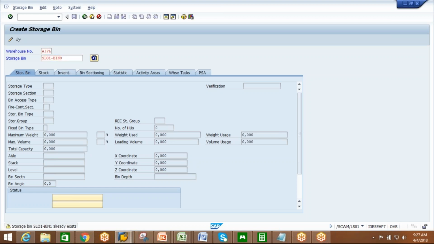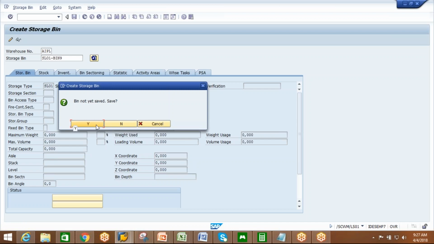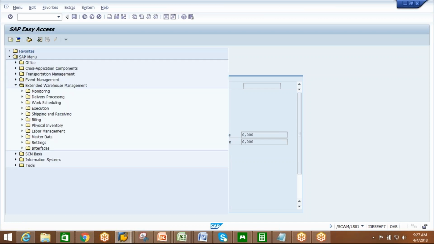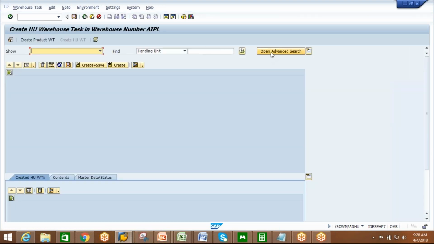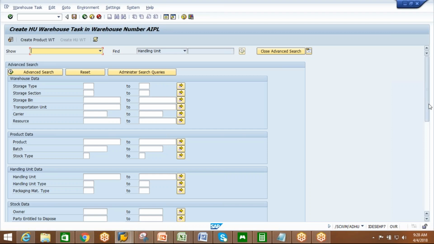Bin 9, I am going to create bin 9. One sec. Bin not saved. Save. Yes, bin 9. Okay, now I want to find out today's GR date of that product. First we try with ad hoc movement, HU movement, /SEWM/ADHU. Open advance H. See here, open advance H.